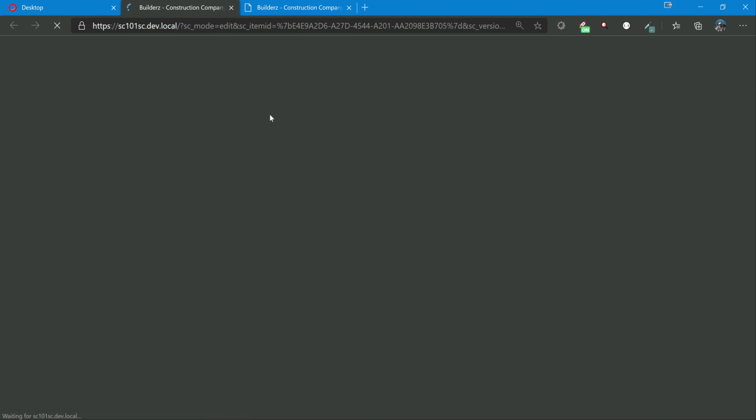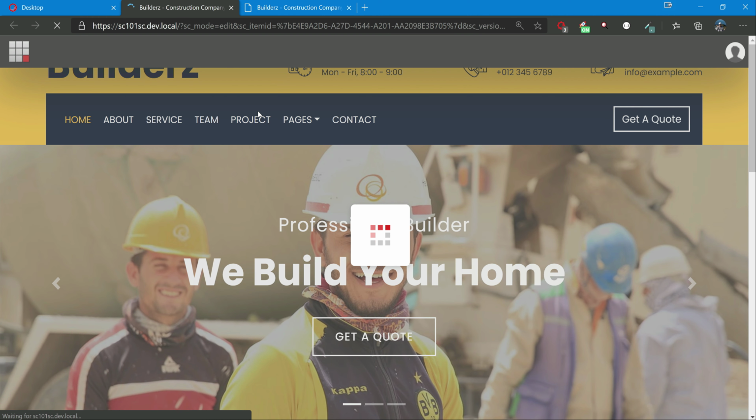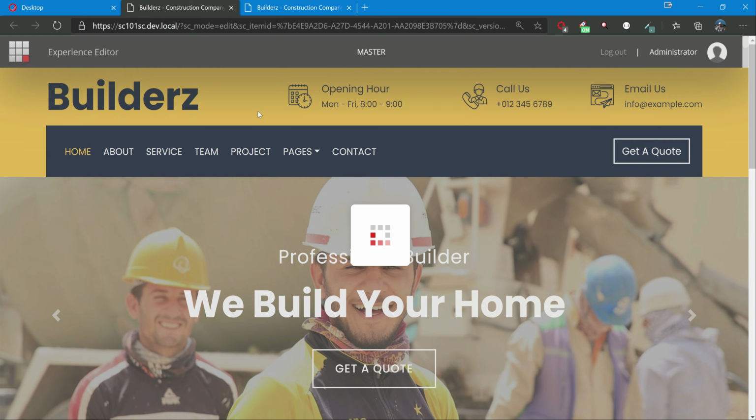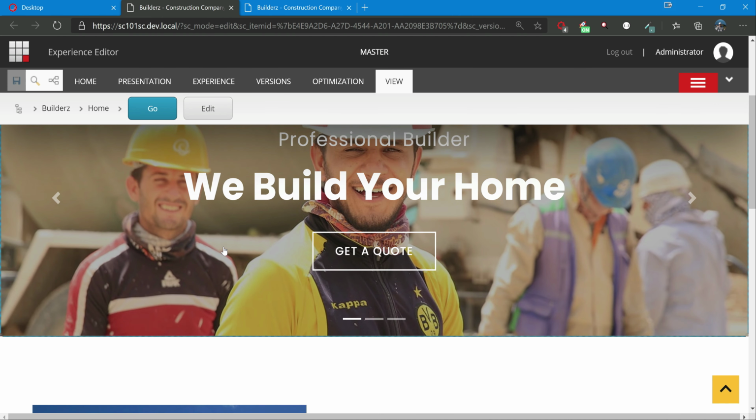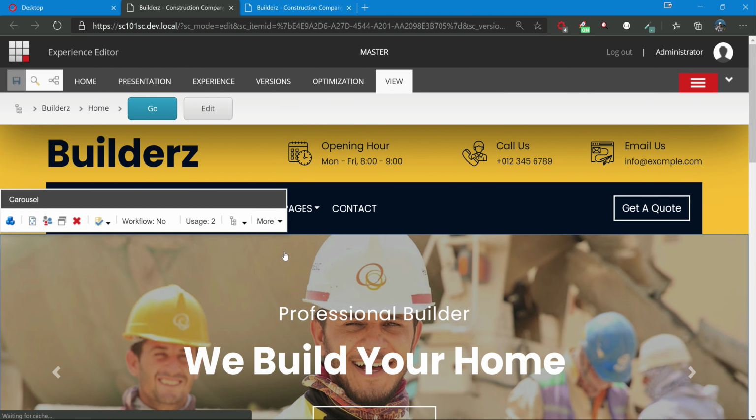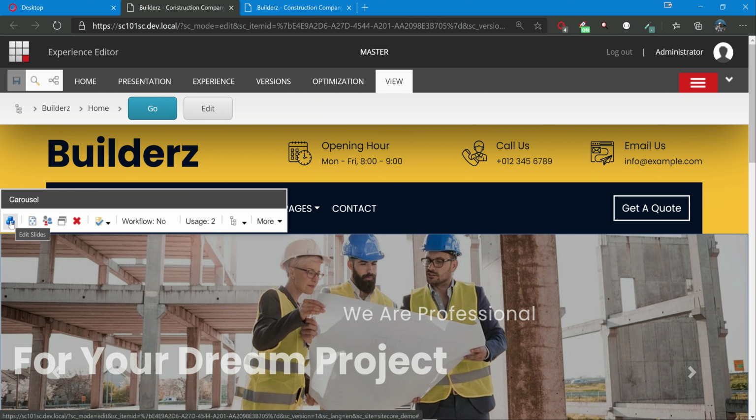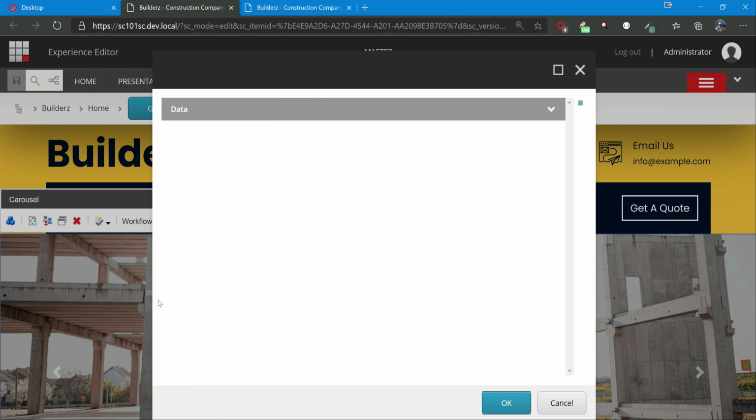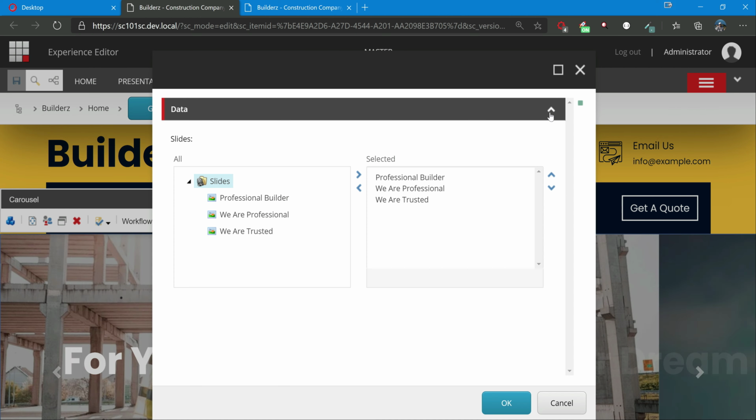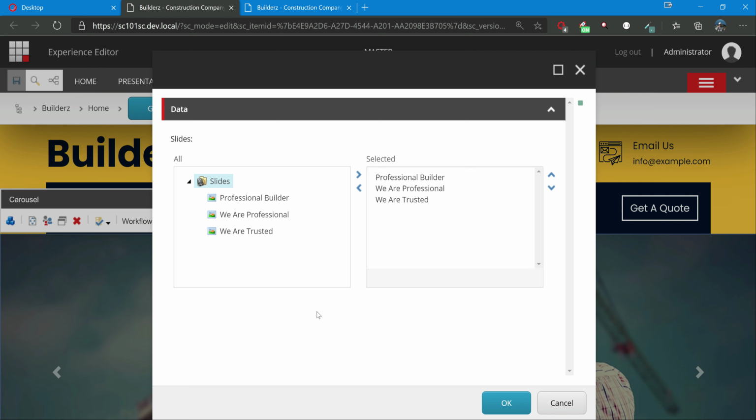So I'll try to load the Experience Editor, and let's see if we are able to edit this now. So when you do a mouse over, it just gives a pop-up here. So it just gives this extra buttons here. So you notice this is the button we are given, and on mouse over, the tooltip is showing edit slides. So click on this, and notice slides came in here.